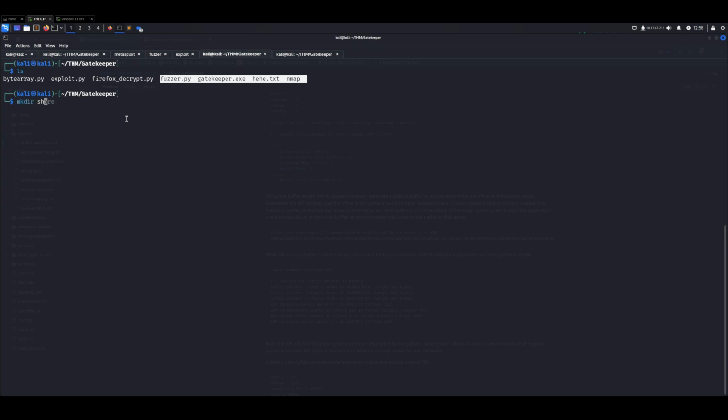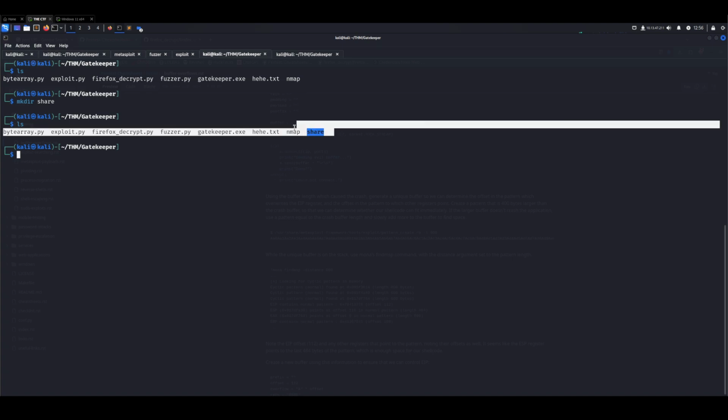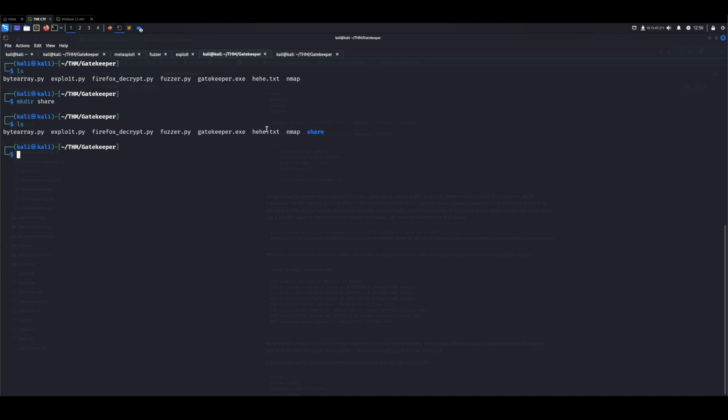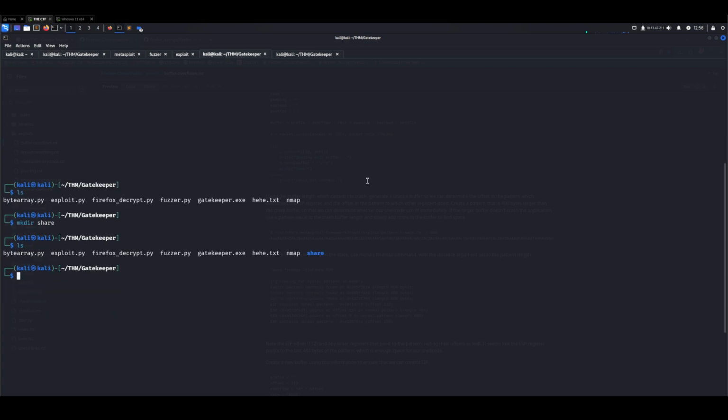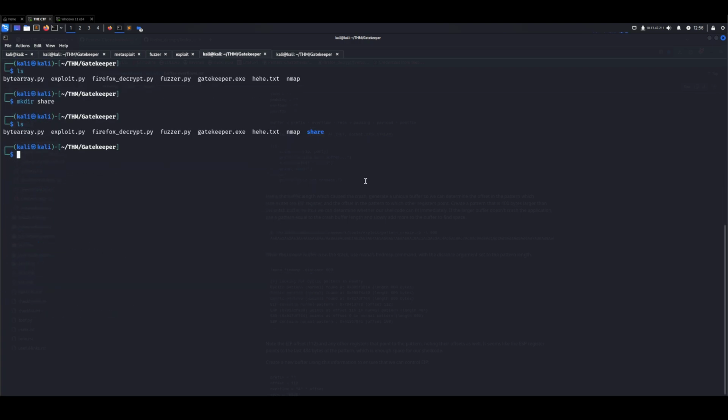So all I need to do is make a share folder. See here, ls, share, ls. If you see a share folder here, I just delete it. I could have cd'd into this and started doing the exploitation, but I want to make everything new, make everything fresh, and show every step I took. And we can do a sudo mount on here.